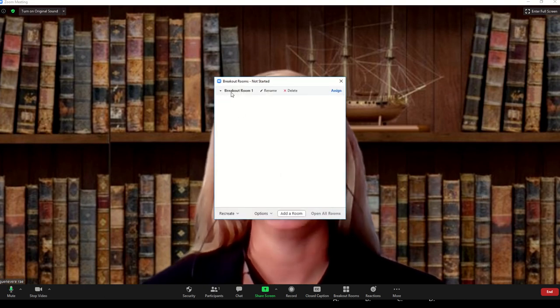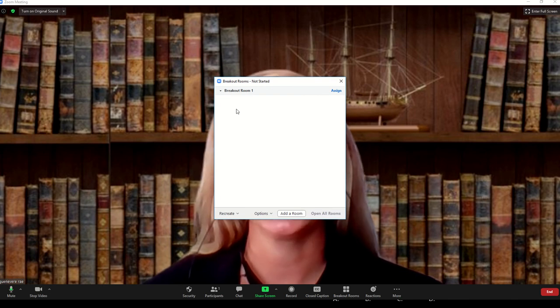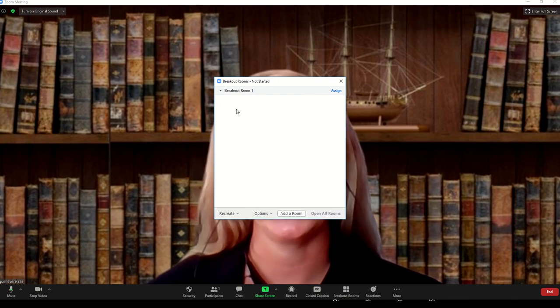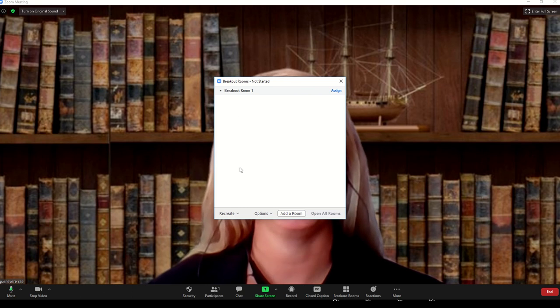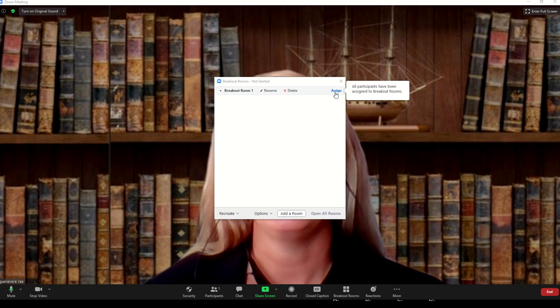After you hit create rooms, I can see there's only one breakout room because there's only one participant in the session, and that's me. But according to how many you selected, all of the rooms will be listed and the participants in the rooms will be under that. You can move the participants around by right-clicking and moving them to other rooms. And then you have other options.